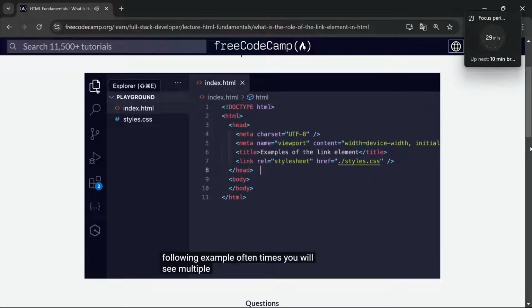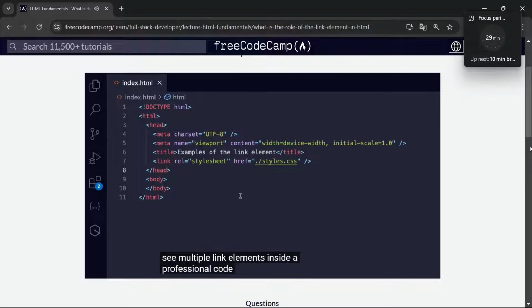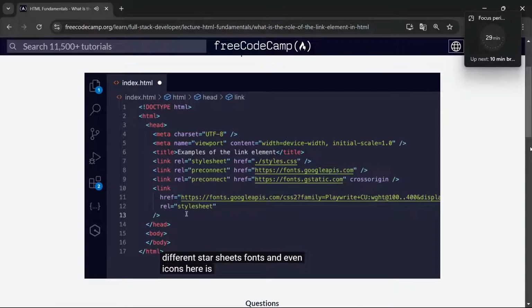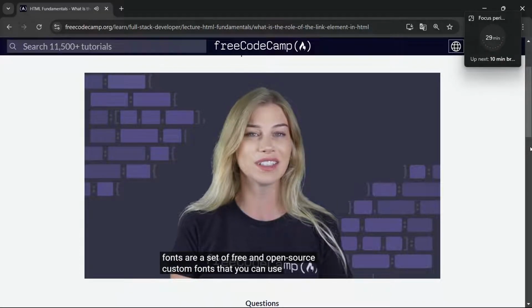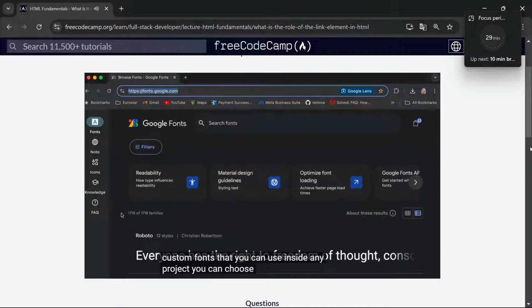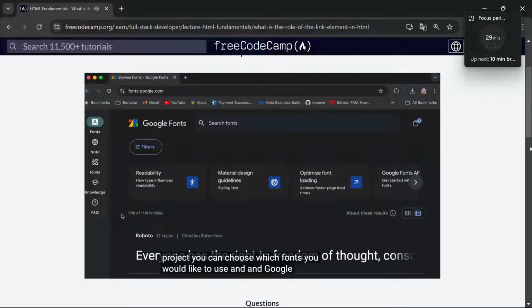Oftentimes, you will see multiple link elements inside a professional code base that link to different style sheets, fonts, and even icons. Here is an example of using the link element to link to an external Google font called Playwrite Cuba. Google fonts are a set of free and open source custom fonts that you can use inside any project. You can choose which fonts you would like to use, and Google will provide you with the necessary HTML and CSS code.